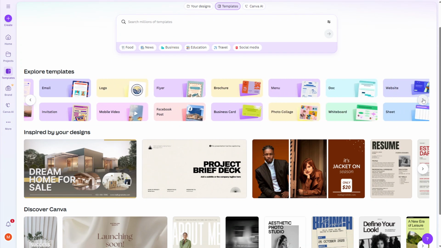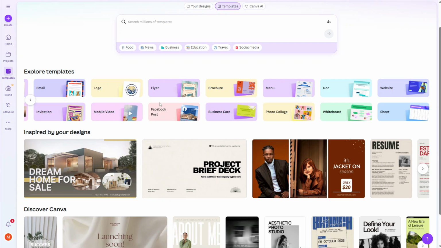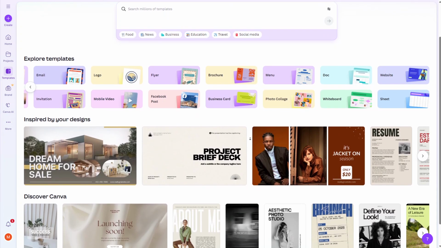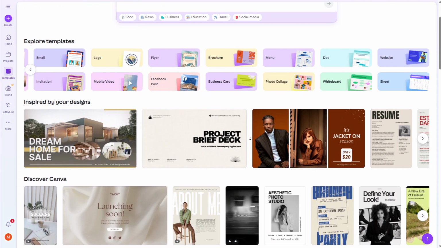First, open Canva in your browser. If you don't already have an account, sign up. It only takes a moment and it allows you to save your work and access all of Canva's features. Once you're logged in, you'll land on the home page.